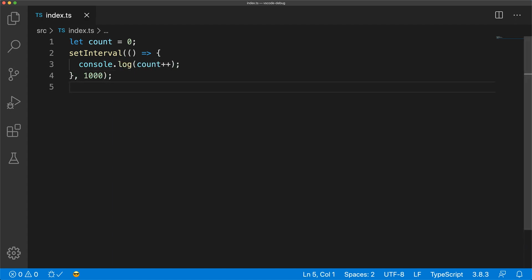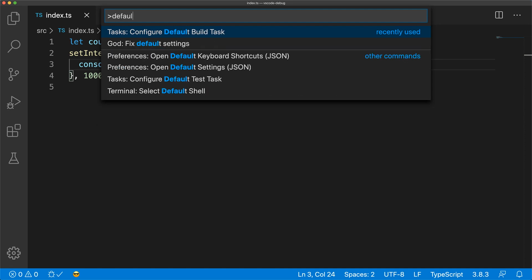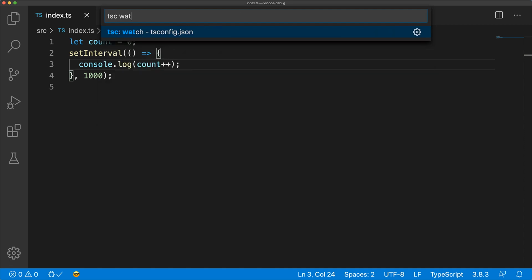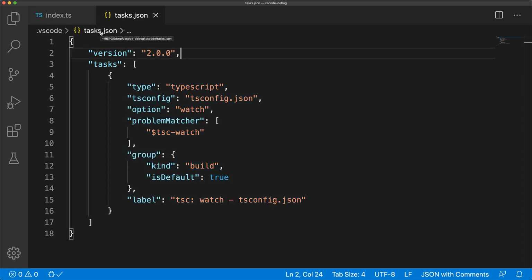Now the first thing that we need to do is to compile this TypeScript to JavaScript on the fly using VS Code. We configure a default build task and then select tsc watch. This creates a tasks.json file under the .vscode directory, which we can commit to our source control.